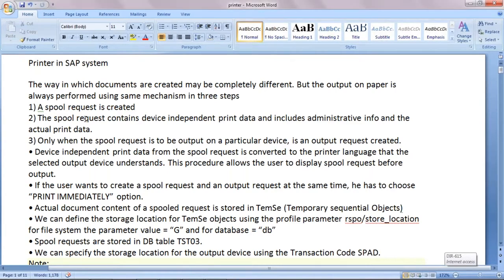The way documents are created may be completely different, but the output on paper is always performed using the same mechanism. When you type something, you just type it on screen, but when you take an output, you get the same output on the paper. For all databases, with any ERP, it requires three steps. In SAP, it requires three steps for printing.